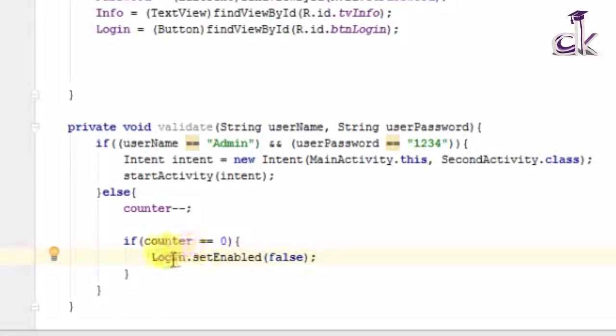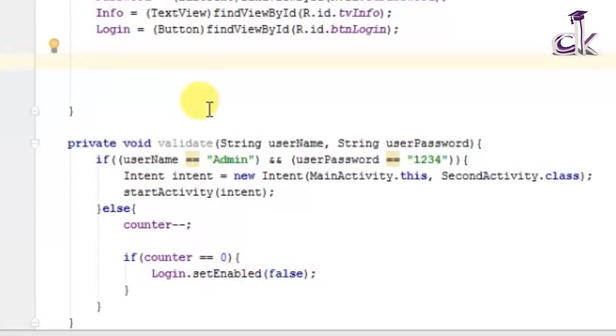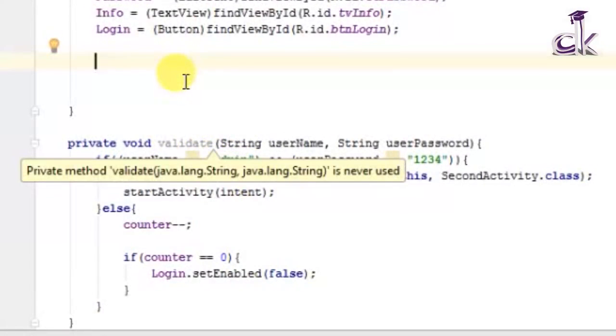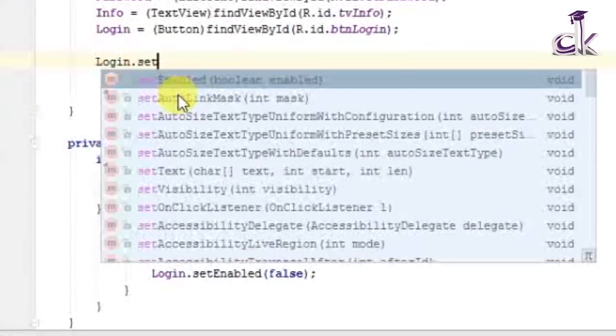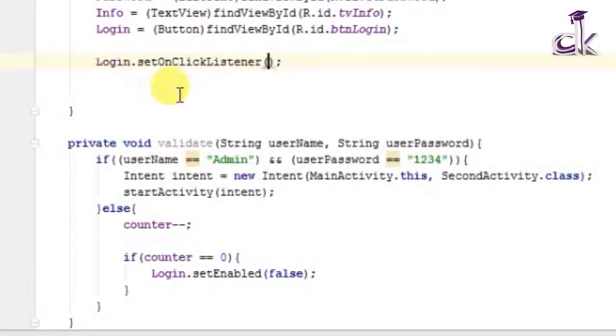So this will basically disable the button. Okay, so when should this function work? This function should work only when the button login is clicked, right? So we need to set the on click listener for this. So login dot set on click listener.